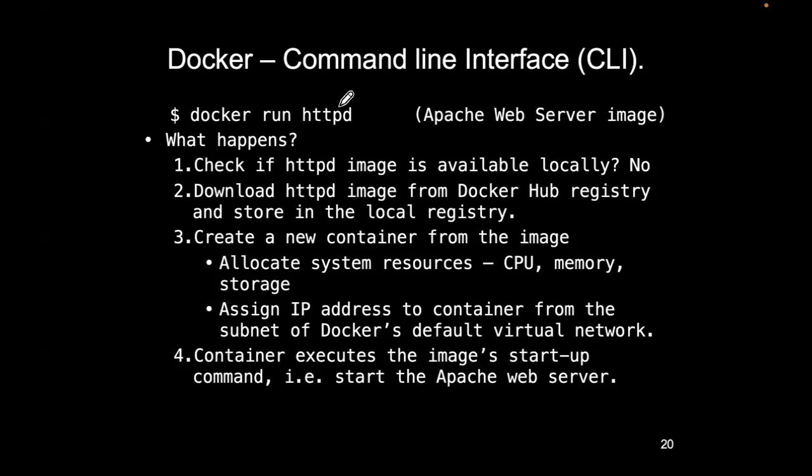The very first thing it does is it tries to find this image. This is an image name, okay? And because I haven't told it where the image is, then by default, it assumes that this image is stored up in the Docker Hub registry.